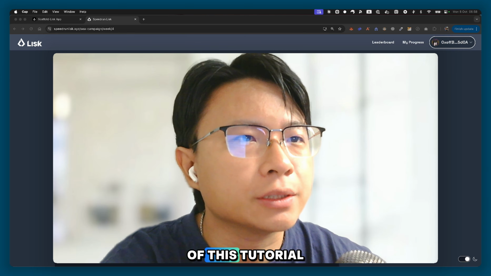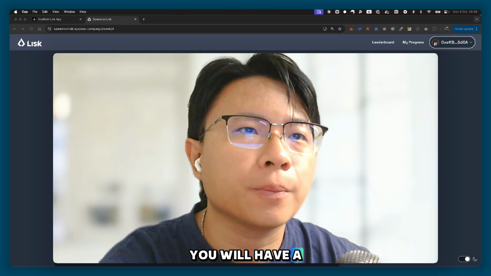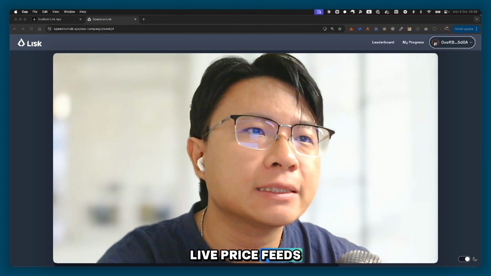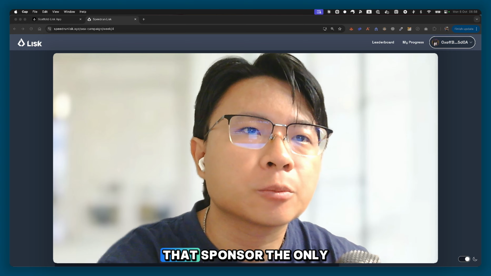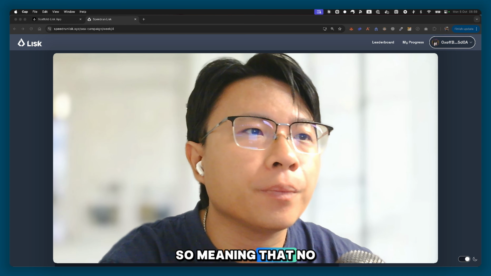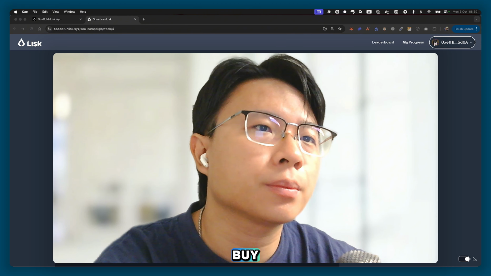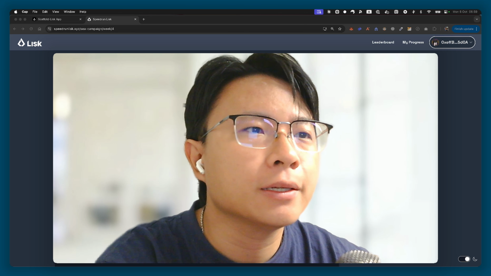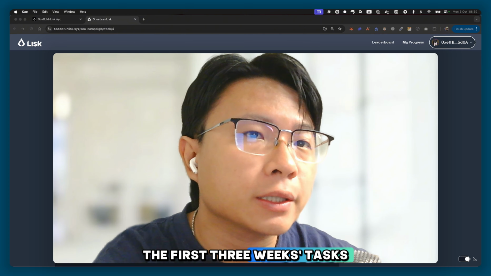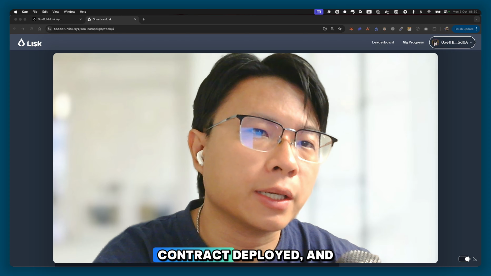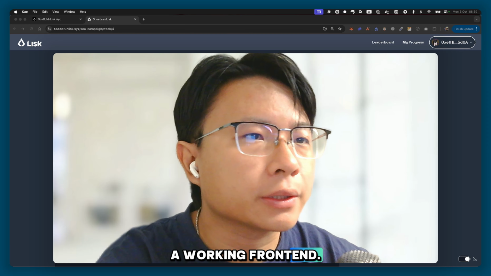So by the end of this tutorial, you will have a fully functional app with live price feeds and smart wallets that sponsor their own transaction cost. Meaning no more asking users to buy ETH before they can try your app. And before we start, just make sure you have completed the first 3 weeks, and you should have Scaffold-Lisk installed, a contract deployed, and a working front end.